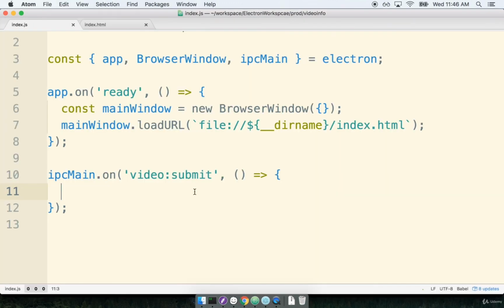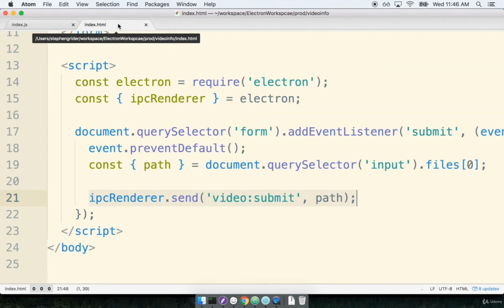In the last section, we added our IPC main call inside of our index.js file. So remember, this listens for an event from our main window called video:submit. Whenever the main window emits or sends this event, this arrow function right here will then be executed. So this arrow function is going to be our time to make use of FFmpeg to actually figure out the duration of the video. Now the first thing we have to do is figure out how we can receive the file path that was sent from the IPC renderer call over here. So remember, as a second argument, we wanted to communicate what the path to the video file was that we wanted to look at.